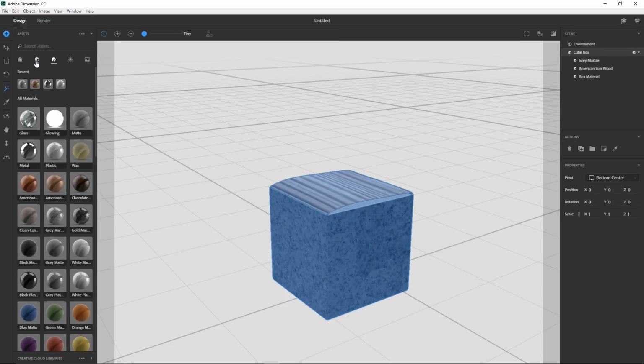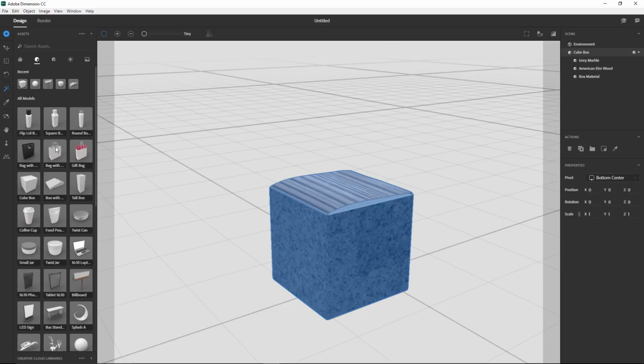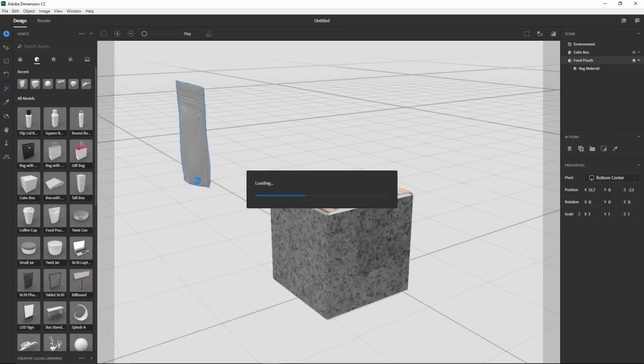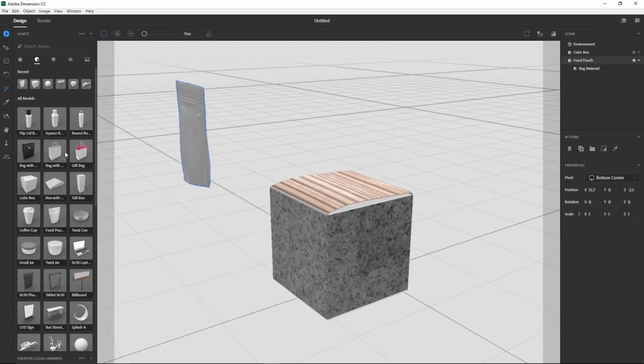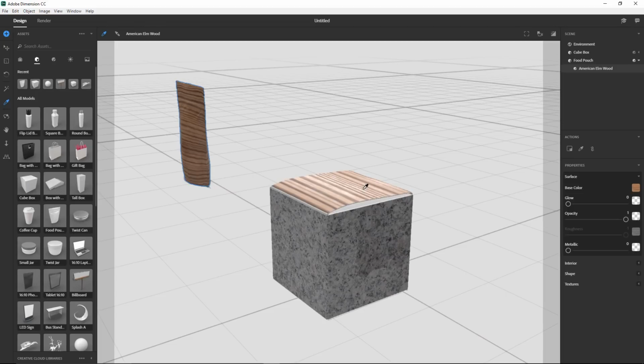I'm going to go back into the 3D models here, and I'm going to bring in another model. So I'm going to bring in this food pouch, and with that model selected, I'm going to click on the eyedropper, and I can just select a material from another 3D model to apply to my selection. It allows you to copy materials that are found in other 3D models.